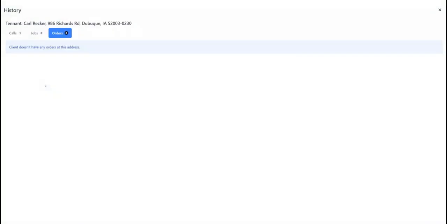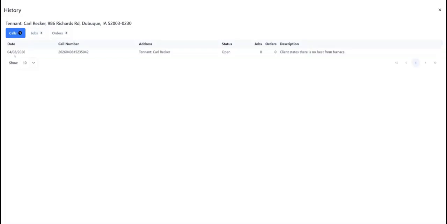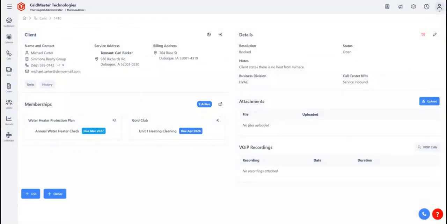History has also received improvements. You now have a quick and simple way to review previous orders, jobs, and calls for the client directly from the call page. Simply click History, navigate to the relevant information you need, and once you're done reviewing, close the panel from the top right corner to return right back to the call workflow.